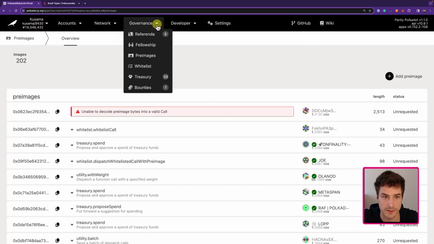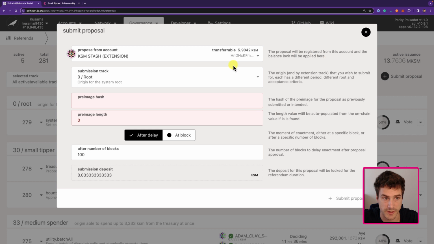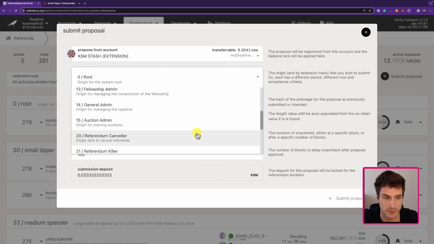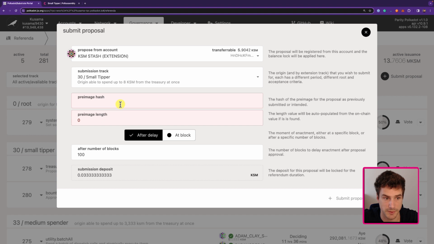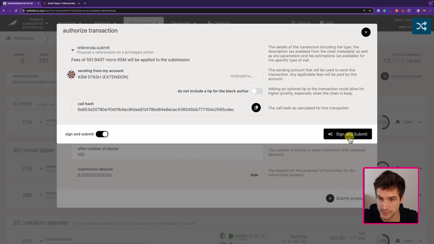We can now proceed to submit the proposal in OpenGov. We go under Governance, Referenda, Submit Proposal. We need to specify the submission track. In this case is small tipper. We need to paste here the preimage that we copied a while ago. We can click Submit Proposal, sign and submit.